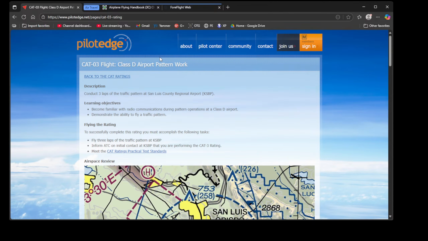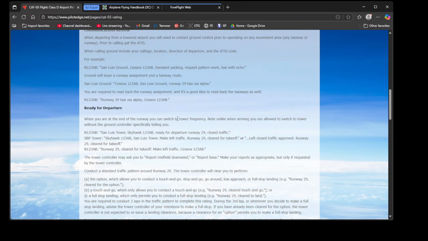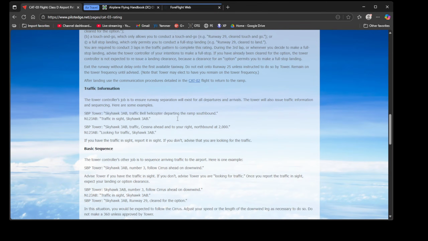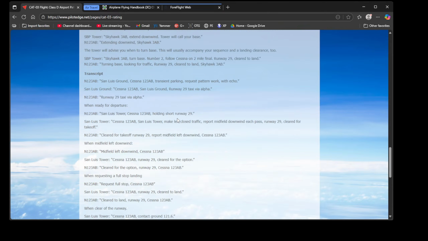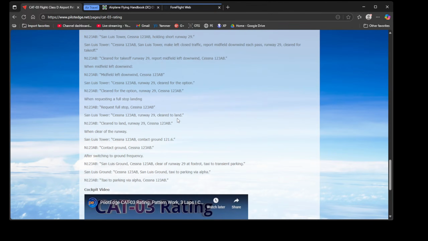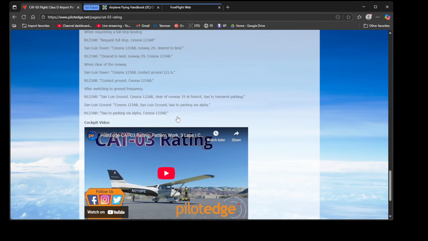I've got the briefing page here. There's a briefing page for each of the 11 CAT ratings on the PilotEdge website. Each one gives you a basic description of what you're trying to complete and gives you a sense of how to start the process, gives you a basic sequence that you'll follow depending on the flight. This is pattern work, which I'll describe in a second. It gives you a transcript. It gives you a video that you can watch.